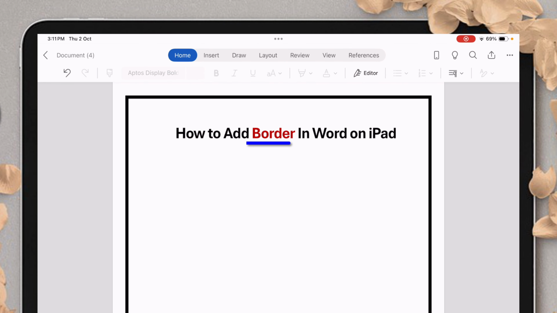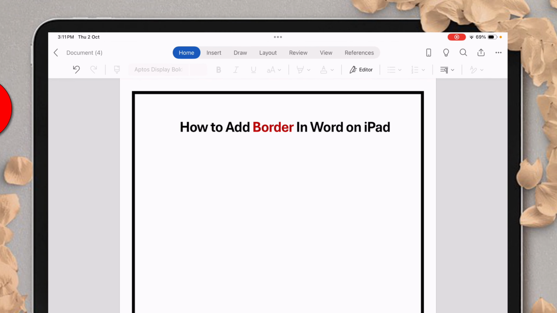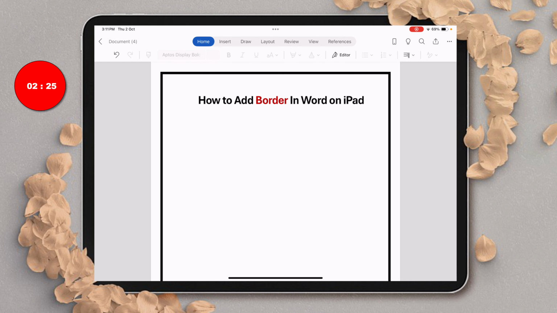In this video, you will see how to add border in Word on iPad. To add page border in Word on iPad, you need to click here on the Layout tab. After clicking on the Layout tab, you will see here the option of Page Border. This option will allow us to add the page border.